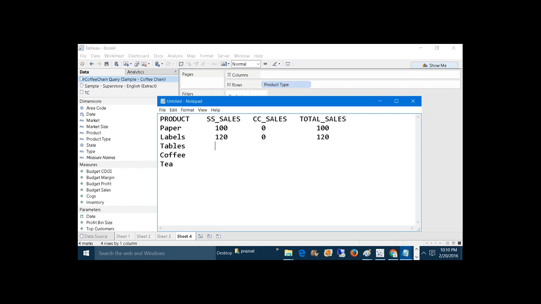Next, for tables, 140. Coffee chain sale is 0, total sale is 140. Coffee belongs to the coffee chain source, so superstore sale is 0. Coffee chain sale is 120. I will get 120 here.